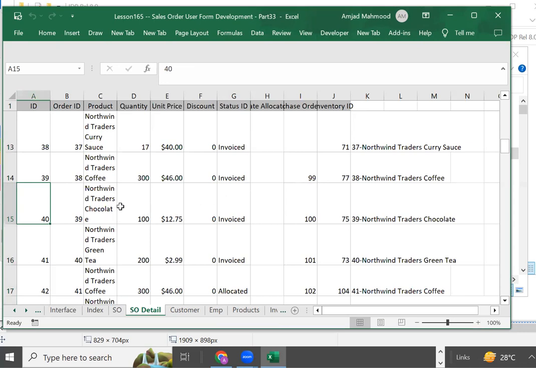So it will do the calculation to get the total amount, that is the quantity into the unit price, right? And if there is any discount, no discount, then it's okay, it will come to 0. And the net amount will be the total amount minus the discount, and that's the net amount. So at least this can be done easily, right?